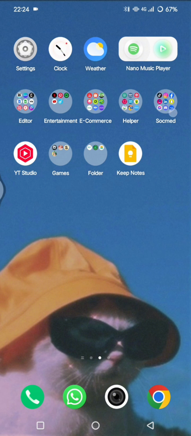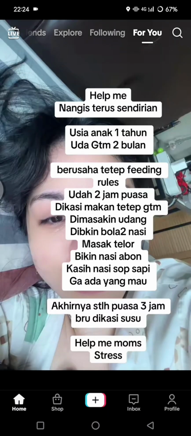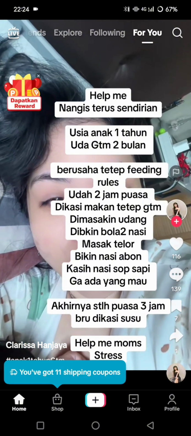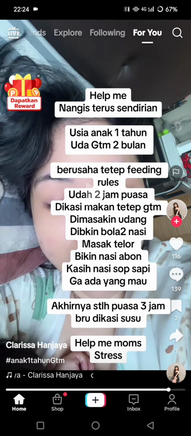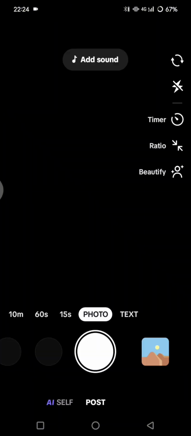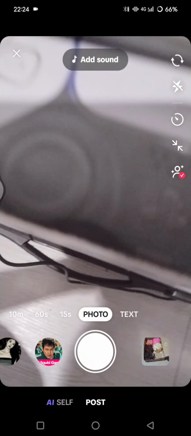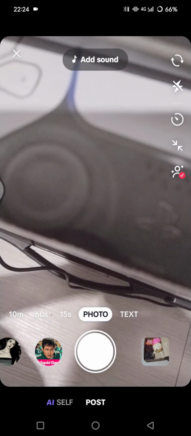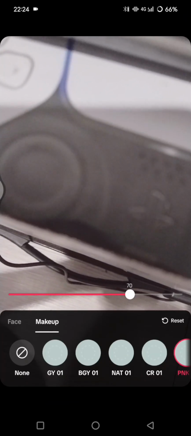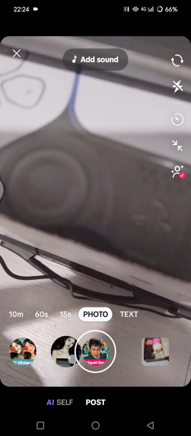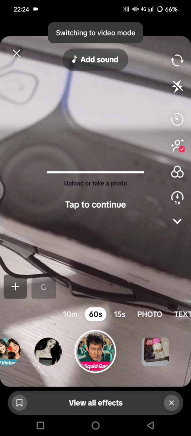So in here, let's just start by opening the TikTok application. And now let's go straight to the TikTok camera by clicking on this plus icon to start creating a video. Okay, now you can see on TikTok, if you want to add effects or filters, you can easily do it in here. These right here are the TikTok effects or filters that you can use.